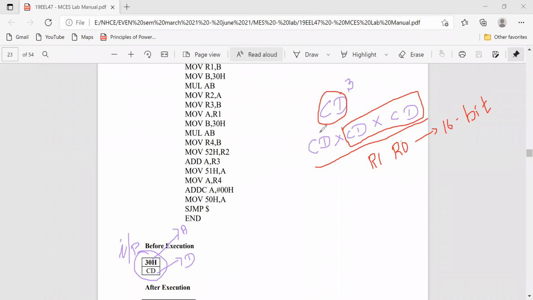The next operation is, you have to multiply this CD with R0 the first time. If you multiply, you will be getting another 16-bit data. That data they are trying to store in two registers maybe. So you can store in the two registers.